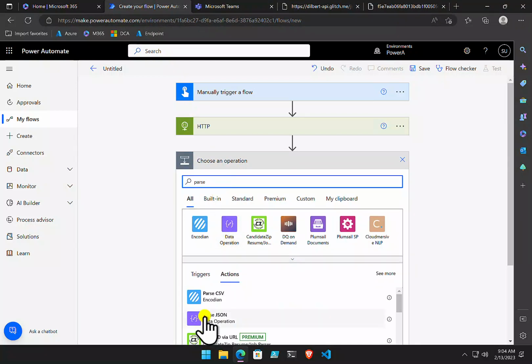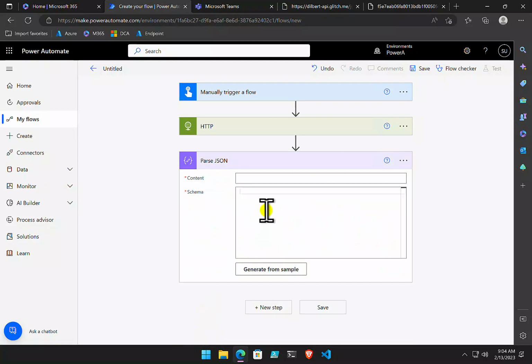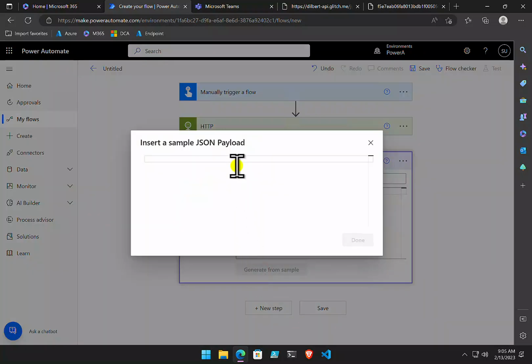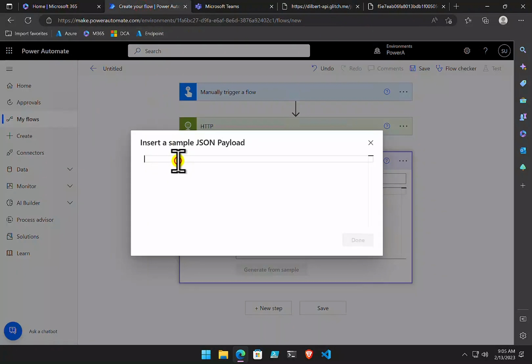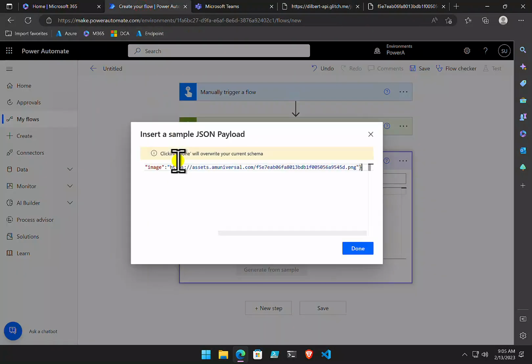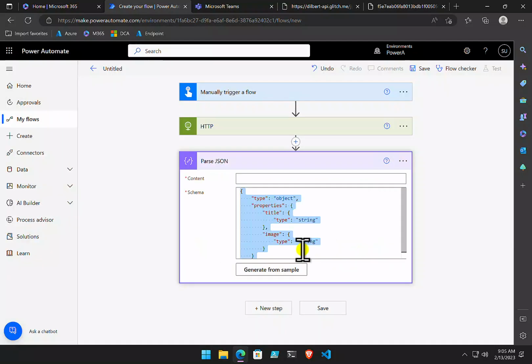All right, so I'm going to go in and parse the JSON. Now, it needs to know the formatting beforehand, but I'm going to generate from a sample. So what I did is I went in and copied the full result here, and in this case I'm just going to paste that in, and that is going to give Power Automate an idea of what the format looks like. So I'm going to select done. All right, so it's already gone in and done that.